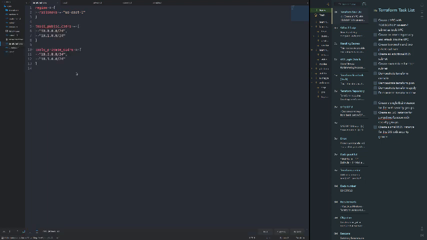Hey guys, I've already written down the Terraform to create the VPC, the Internet Gateway, the public and private subnets, and the RDS subnet, as well as the route tables. Basically, there's no point in demonstrating all of this. There's no point for you to watch me write it. So what I'm going to be doing is just showing you exactly what I wrote.